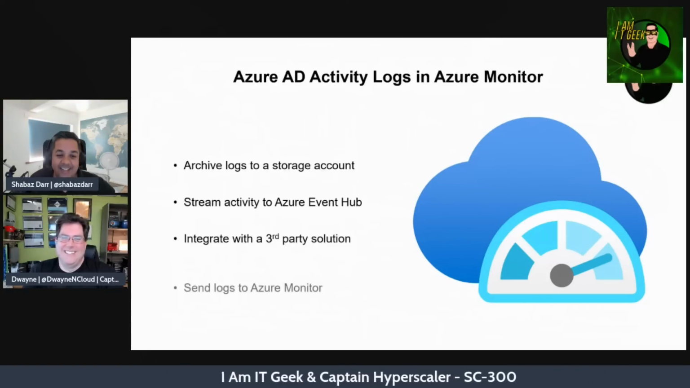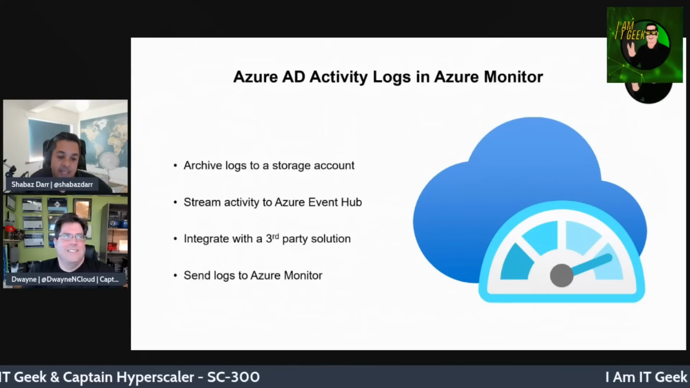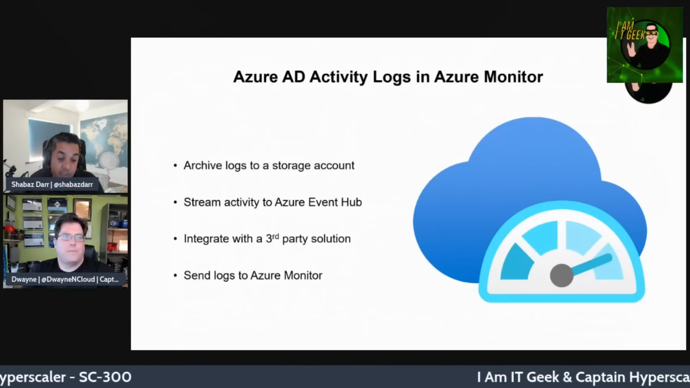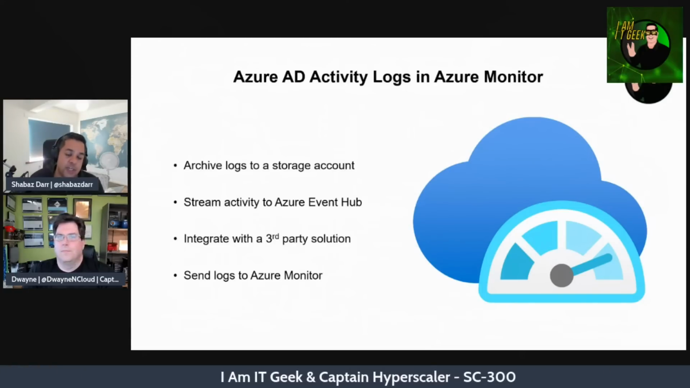ways of pronouncing it. You can also send logs to Azure Monitor, as I mentioned. So obviously Azure Monitor is a service within Azure that you need a subscription for, and you integrate that with Log Analytics, which is again linked to a storage account.